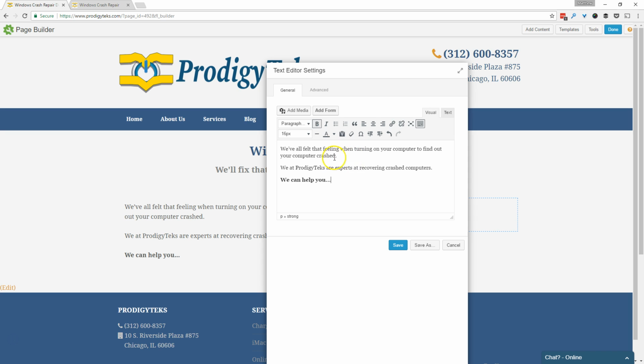So in this case, Paco is building a rapport with his visitors by trying to let them know that he understands the problem they're having. So he's saying, we've all felt that feeling when turning on your computer to find out your computer crashed. And then we go on to say, here at Prodigy Techs, we are experts at recovering crashed computers.